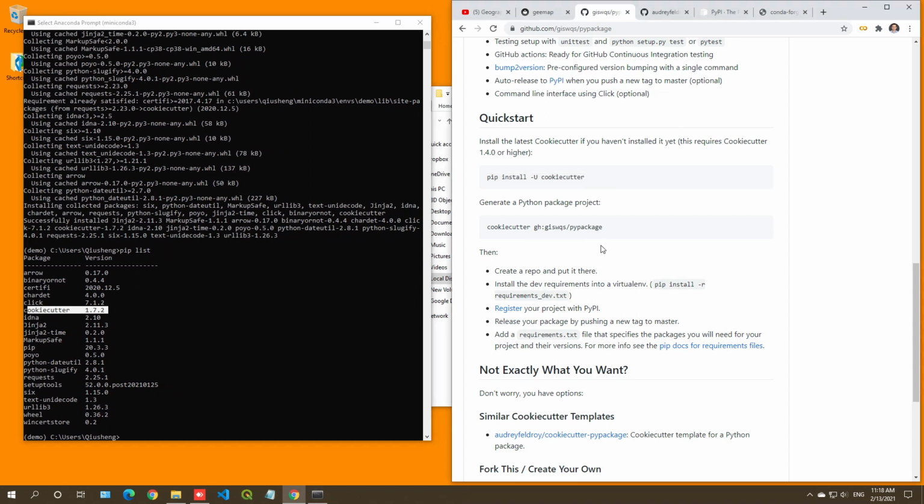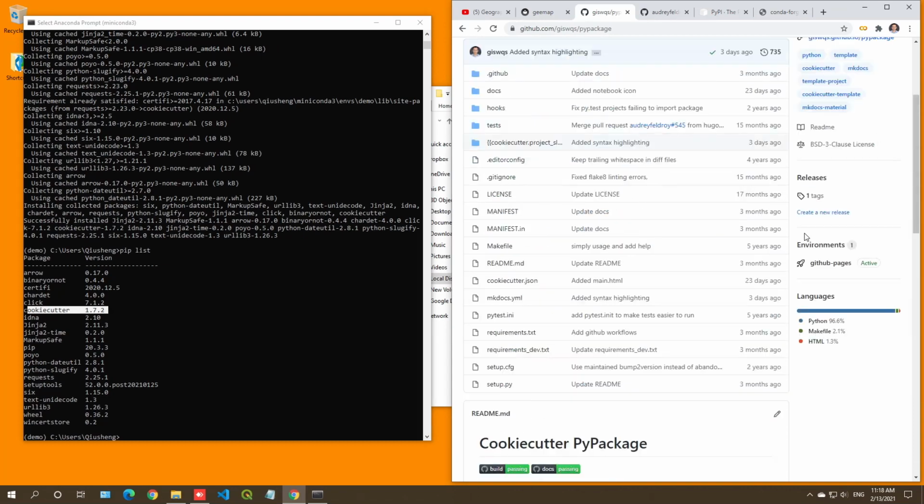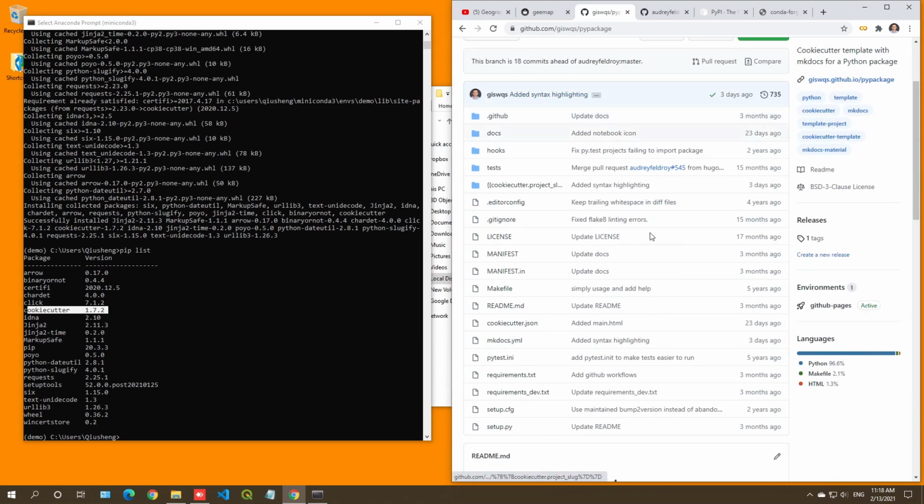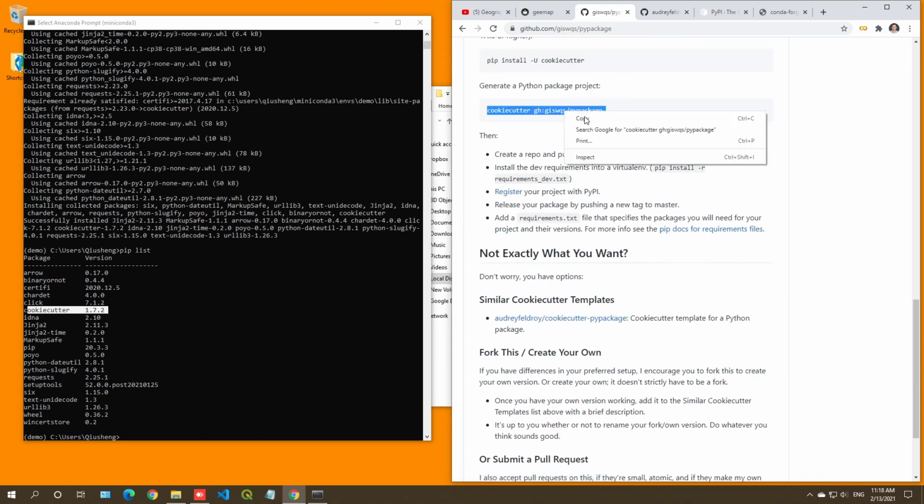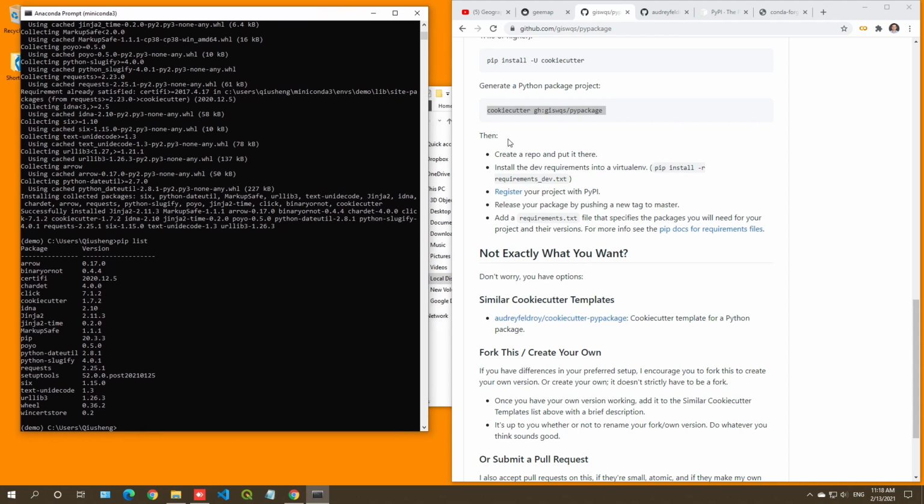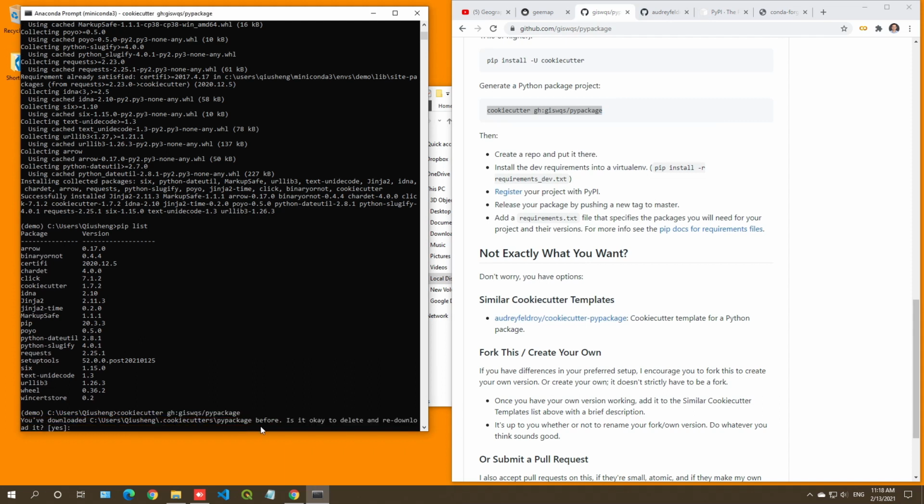And then the next one will be this one. So cookiecutter gh means GitHub. Okay, this is my username and then the name of the package. So basically it's going to come here to retrieve this one and then put it onto your computer. So all we need to do is right click, copy, again come here. I'm using a remote desktop, so sometimes things do not work very well. Okay, copy, come back to here, paste. Okay, and then hit enter.